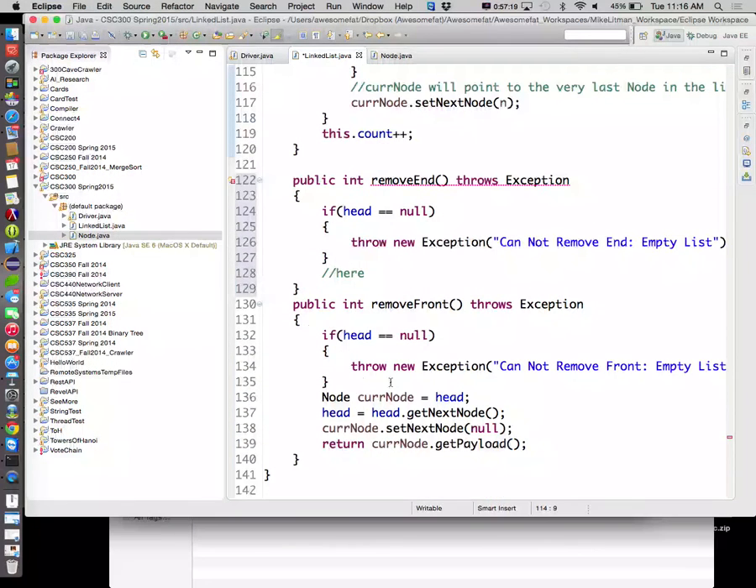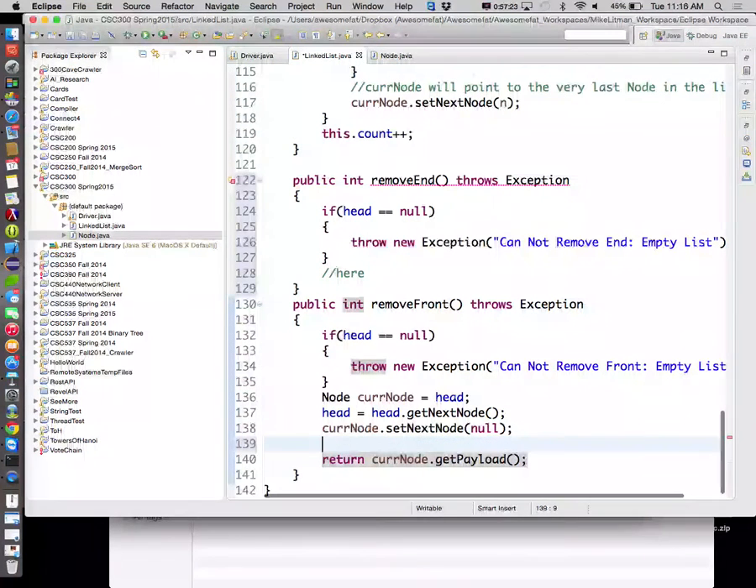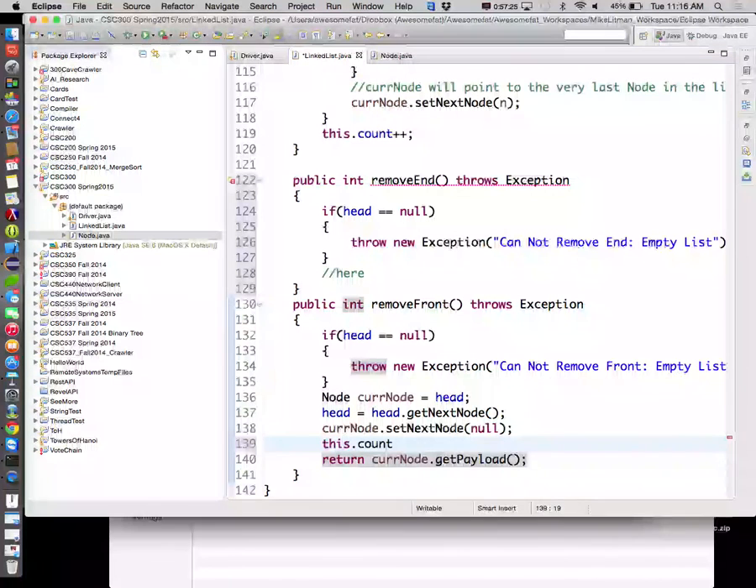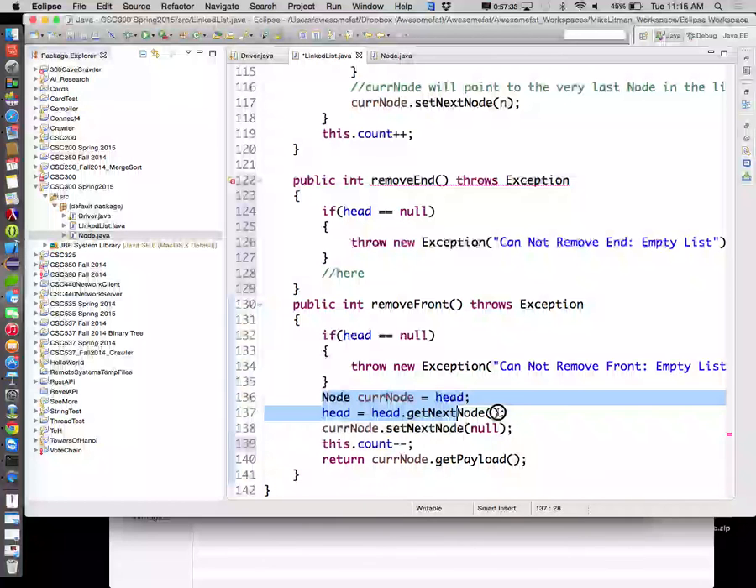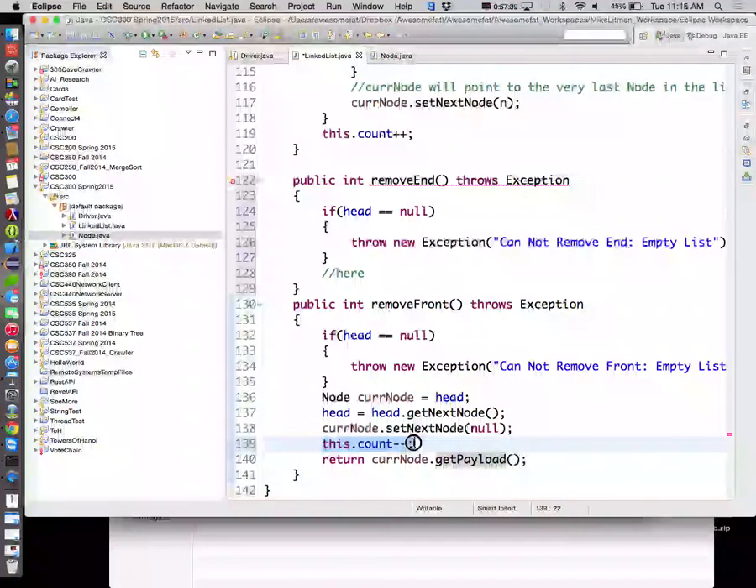So remove front only if we actually remove something. We want to do this dot count minus minus, because we're keeping track of our count at a global level. If I'm down here, that means I indeed removed something from this list. So if I remove something, the list now has one less thing than it used to have in it. So we need to make sure we decrement count. Good catch.